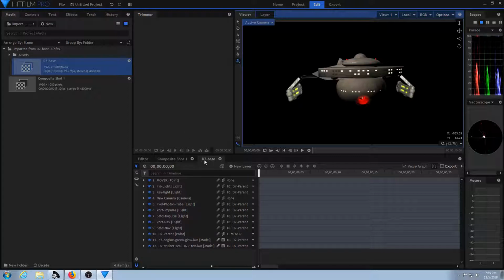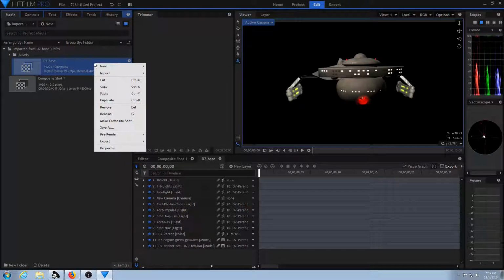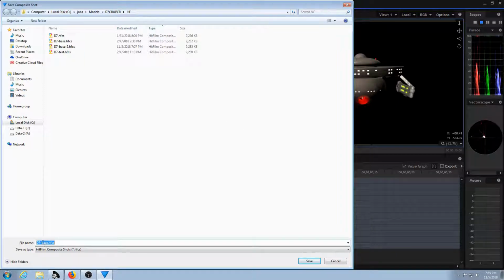But once you've got your basic composite shot set with all the lights in it, all you got to do is go over to Media, right click on that composite shot, which is called D7 base in this particular file, and just go Save As. And I could go ahead and save that out as D7 base 3. And in fact, I would recommend that you do that.